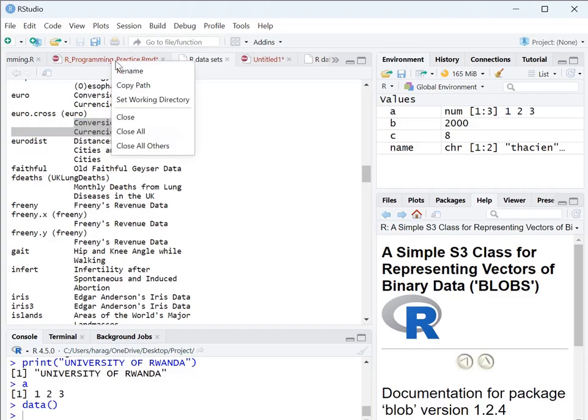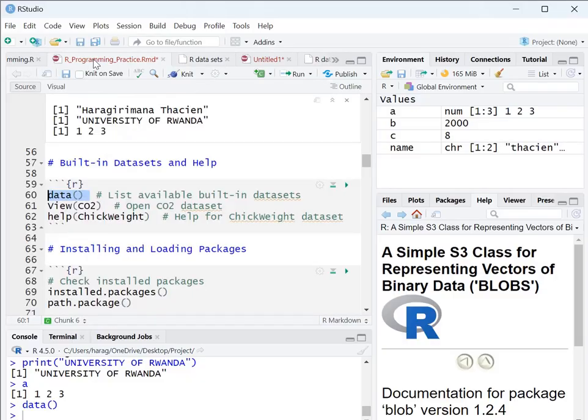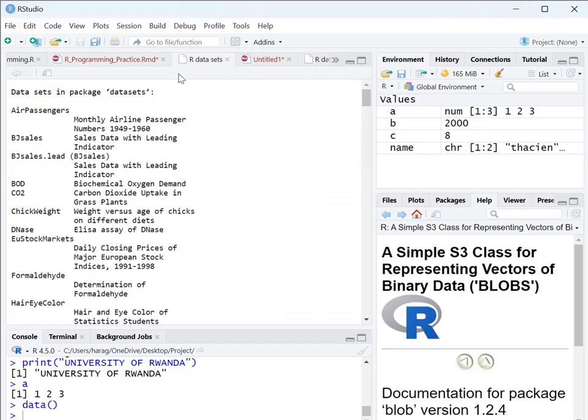And then let's come back to our part. By default, you see that within the built-in datasets we have one called carbon dioxide.